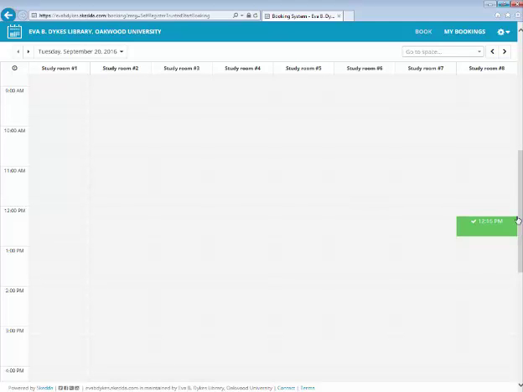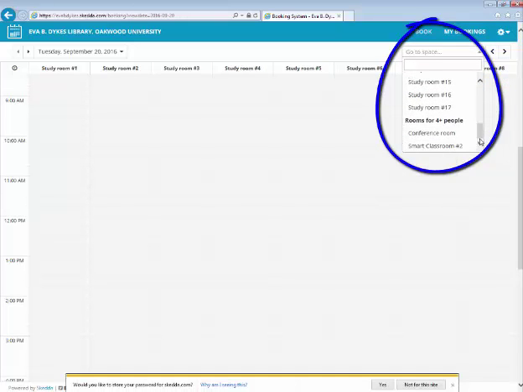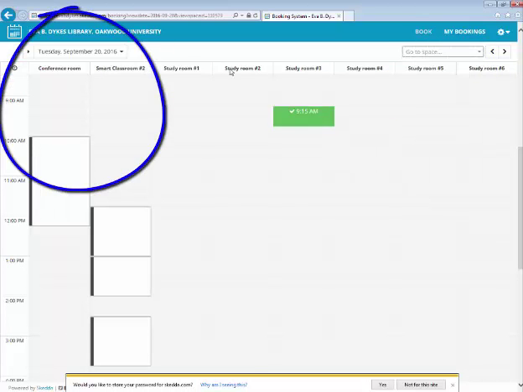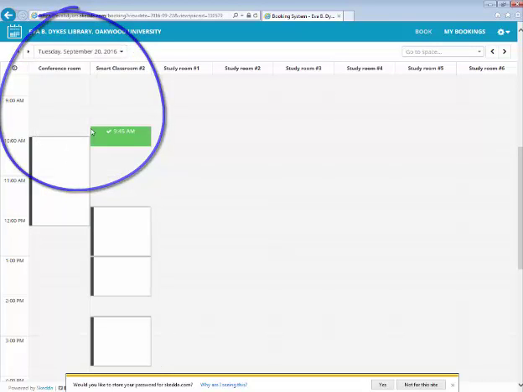This takes you to a page where you can see the rooms available as well as the times that they're available. You can see more rooms by clicking the arrows on the top right-hand side of the page. Or you can go directly to a specific space. Let's say you wanted to book the conference room for a group meeting. So we select conference room, and then let's say our meeting is this Thursday, September 22nd.